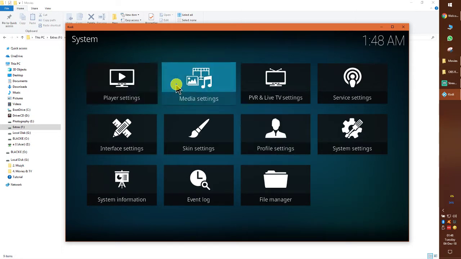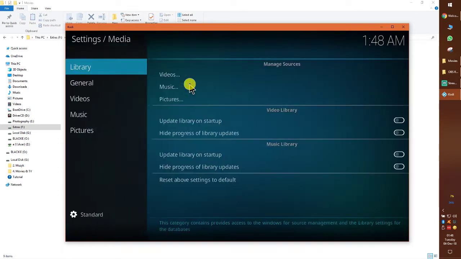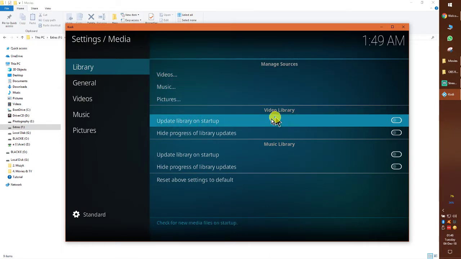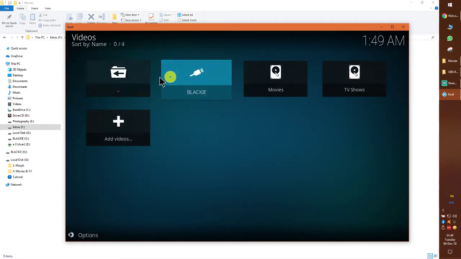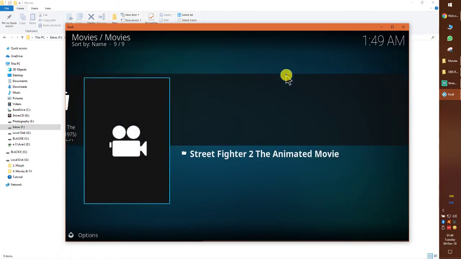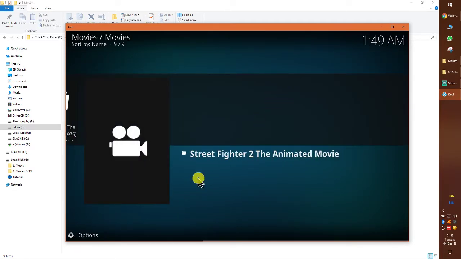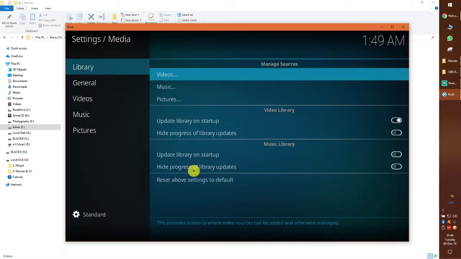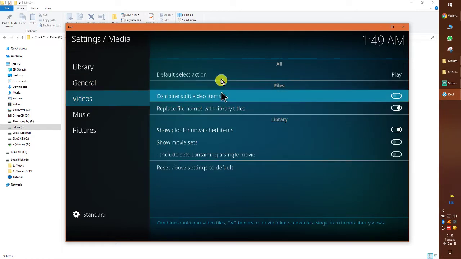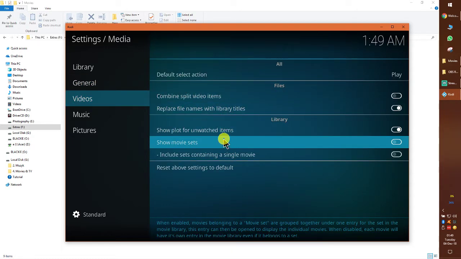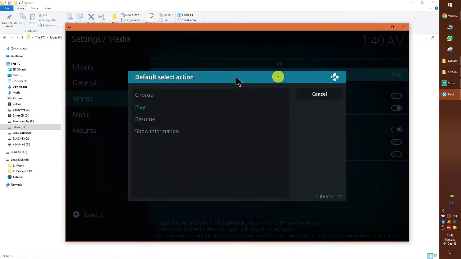For that, I go to media settings and go to video library and see this option, update library on startup. Click yes, and this is for the video library. Now manage sources. Again, I go to videos, I go to movies. It's not working as intended. Let me see what I can do. I would like to change this.